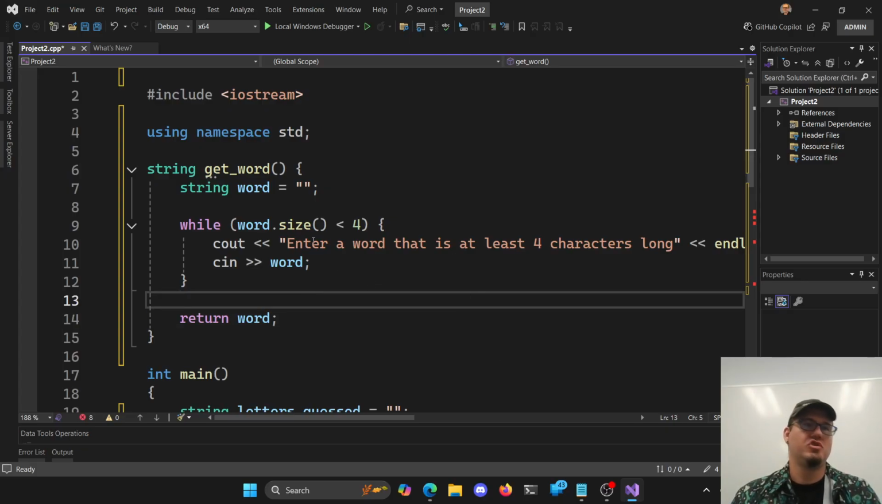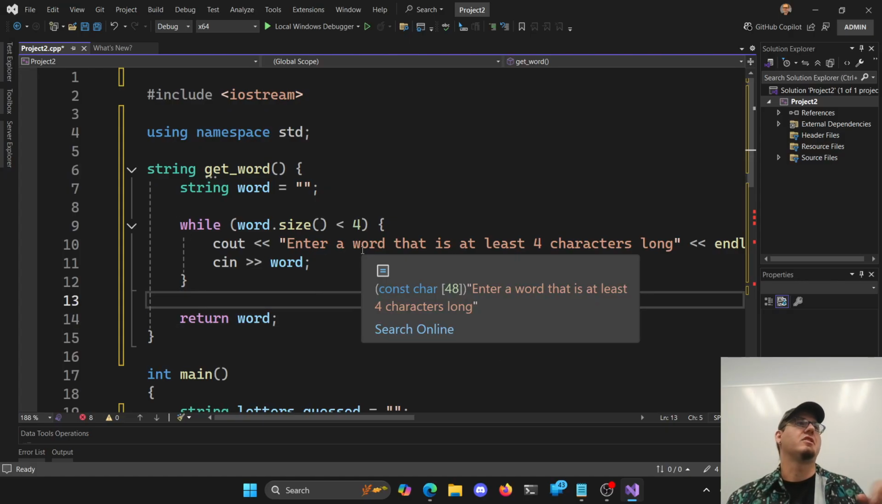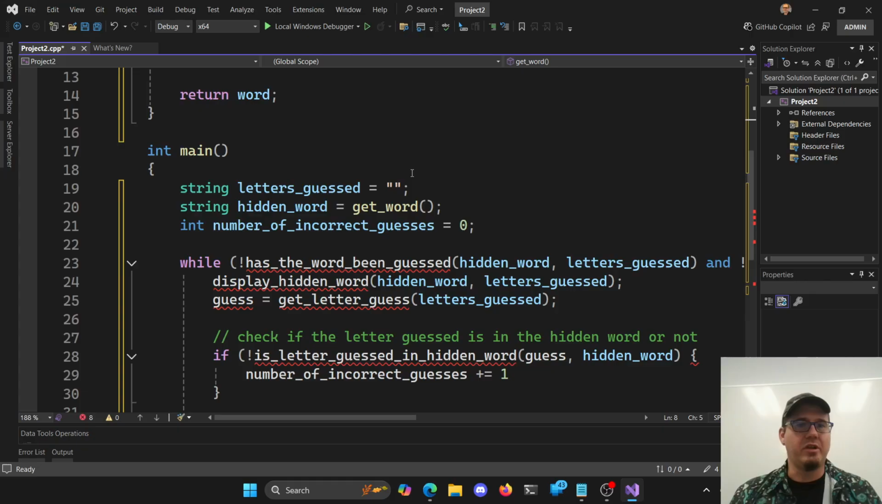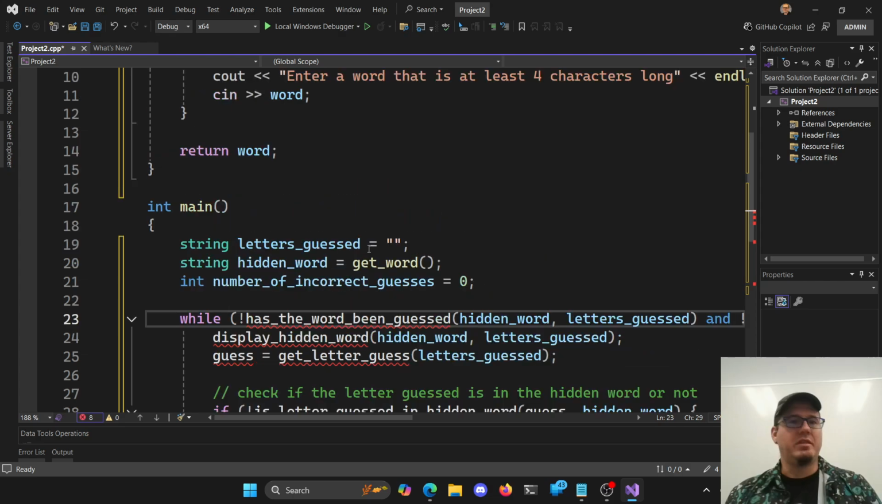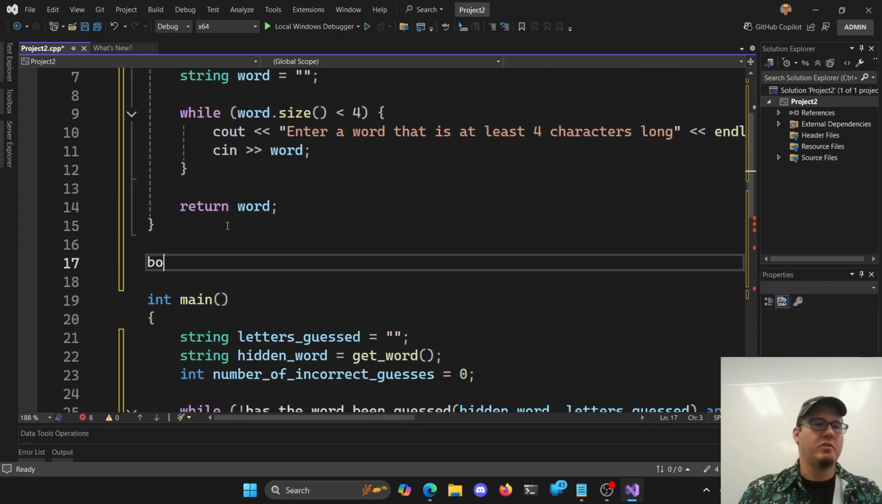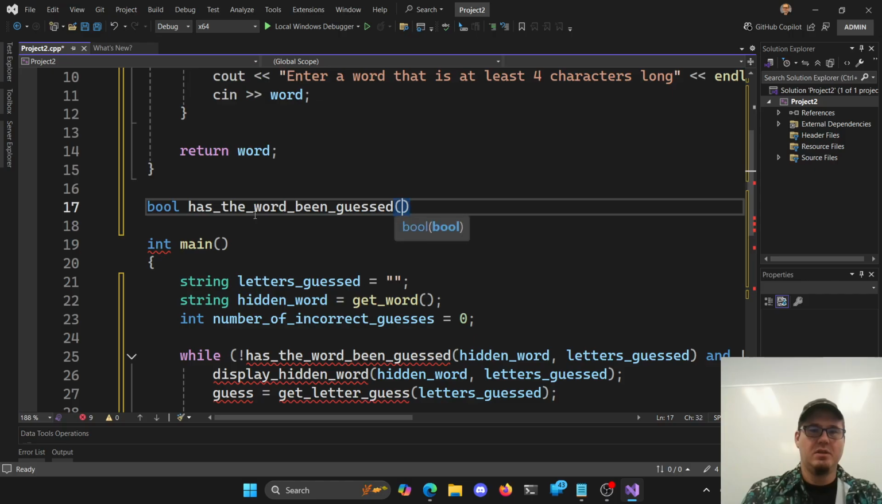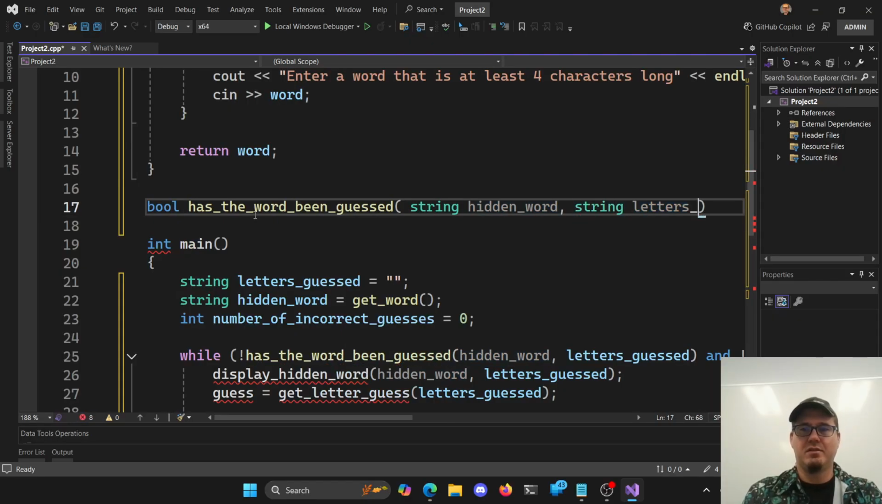Right? Should just check for me, right? Strings can tell me what size they are. Strings are pretty handy. Okay, so we should be able to get a word out. And now, has the word been guessed given the hidden word and the letters guessed? This one's a little bit trickier here. So this one's a Boolean. This is a true or false. Yes, we've guessed it or not. Has the word been guessed? Given a string for the hidden word and a string for the letters guessed.